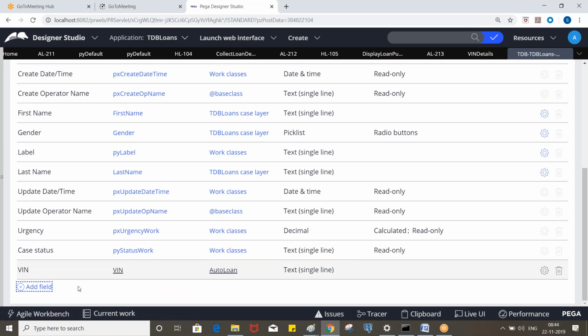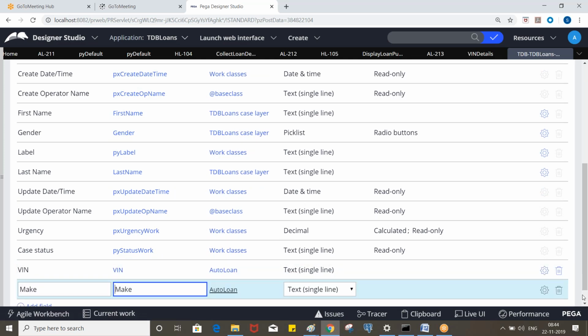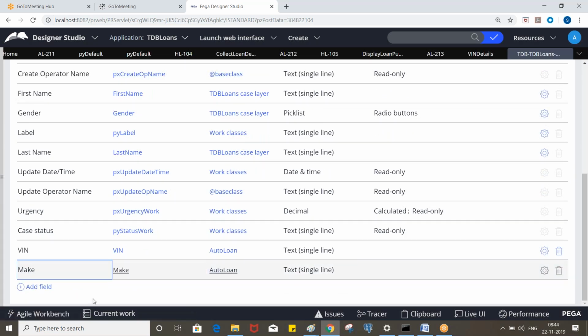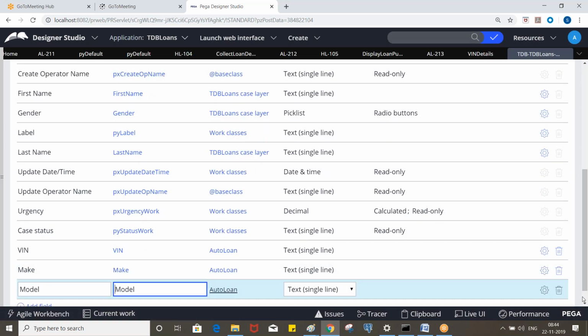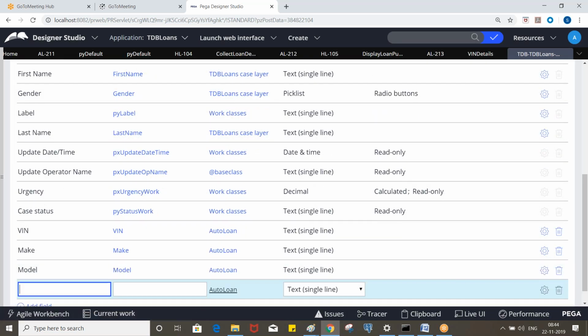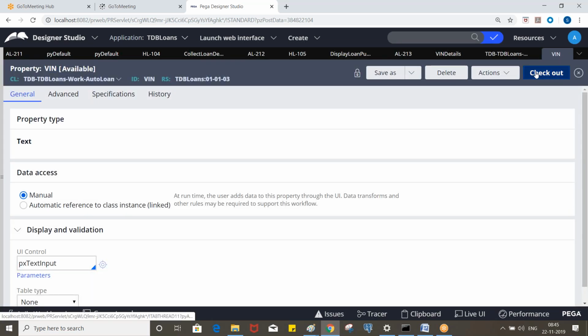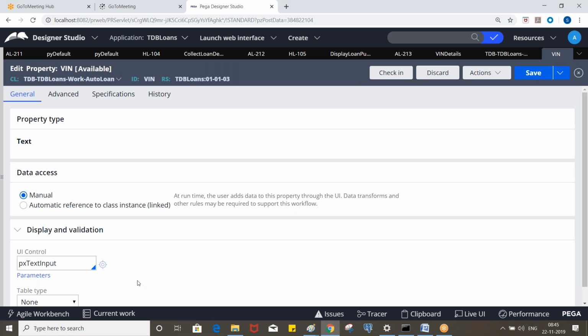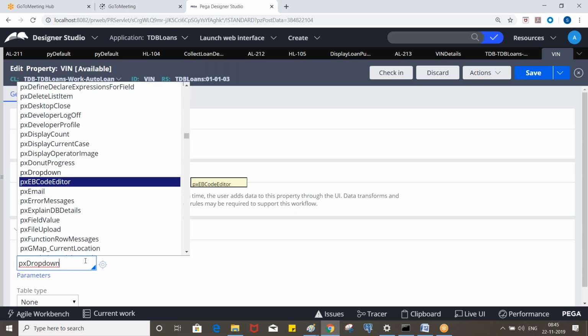Win, make, model, and model year. So win will be a drop down control, right? Open the property and specify the values in the local list. Change the control from text input to drop down. As I said, you can change the control at any point of time, right?